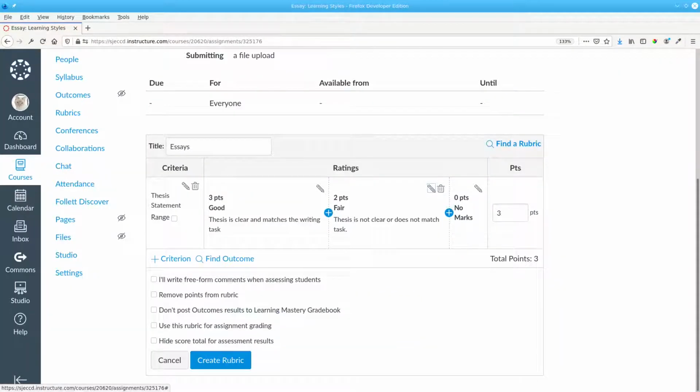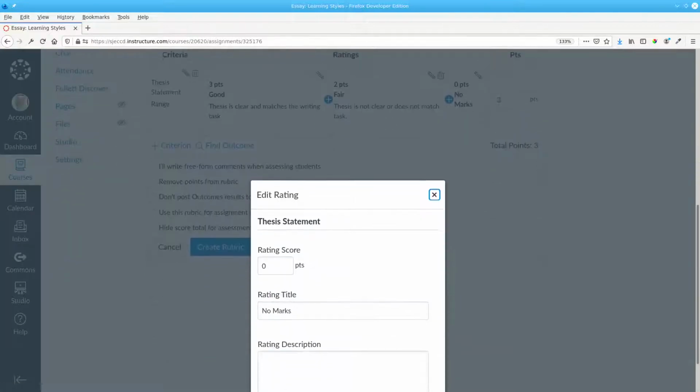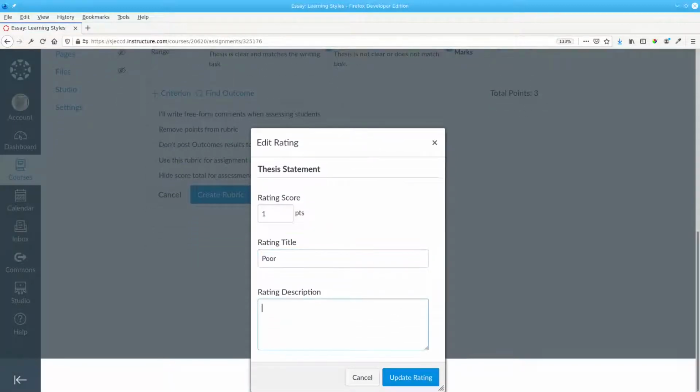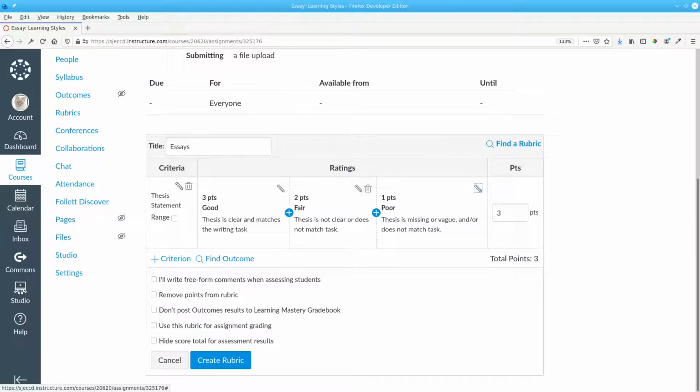Update the rating. And our third rating will be worth 1 point. The title is Poor, and the description will be Thesis is missing or vague and/or does not match task. And again, update the rating.